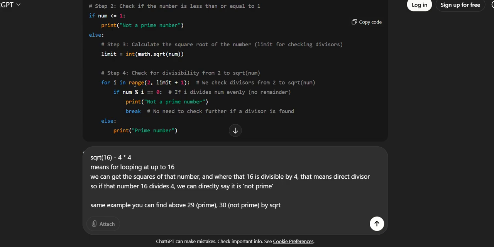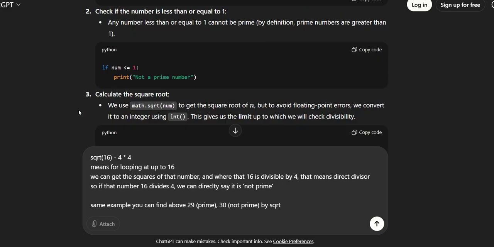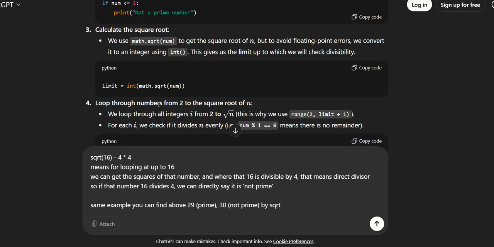Because the range function excludes the end value. So normally we check each number, and if it divides evenly with no remainder, we don't need to check further, so that is not a prime number. If it is not divided by any number, we can directly say it is a prime number, right? So here you can easily understand using the square root with examples, which shows how the process is going.